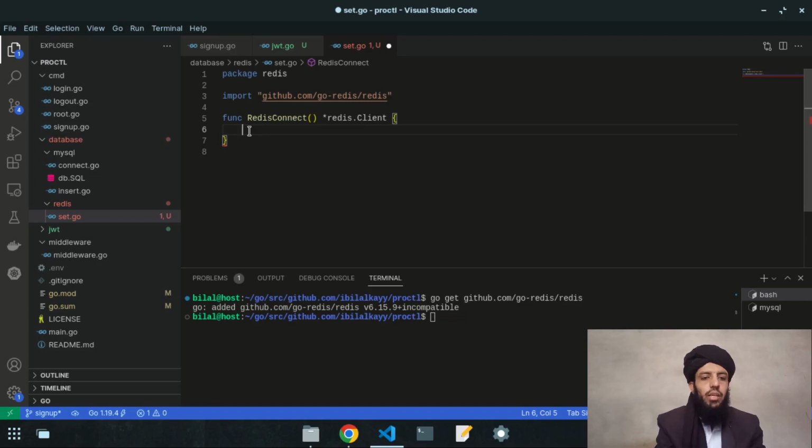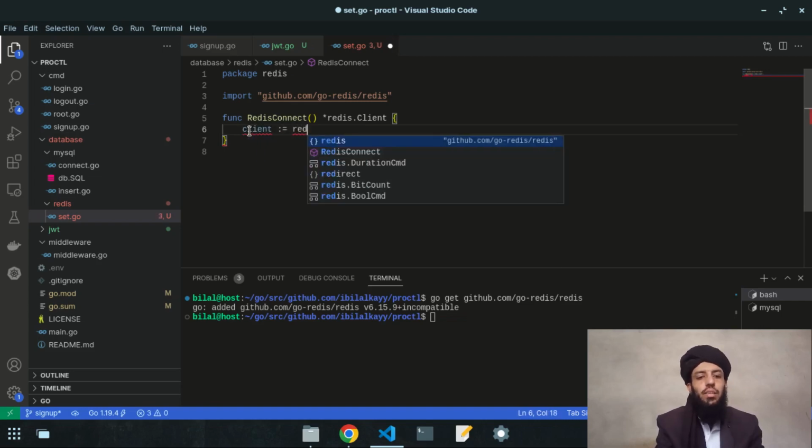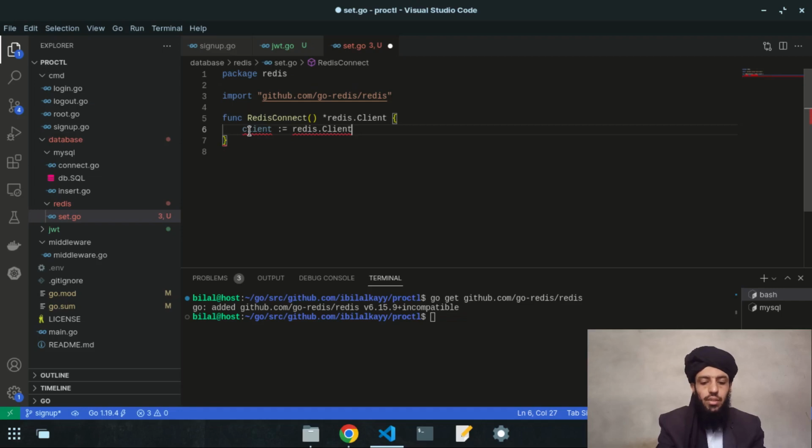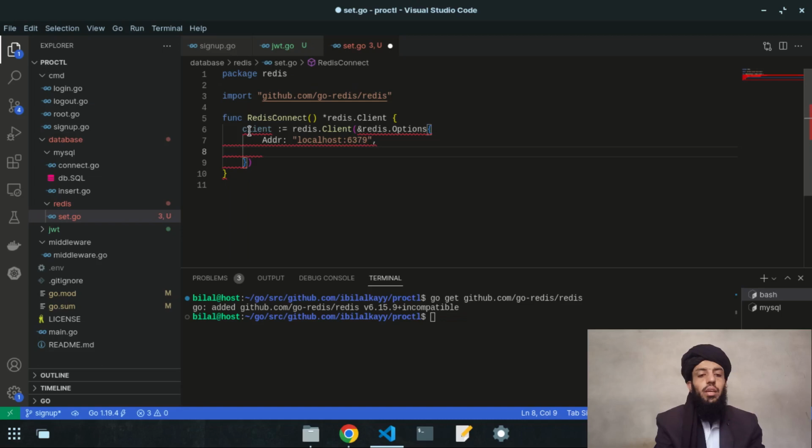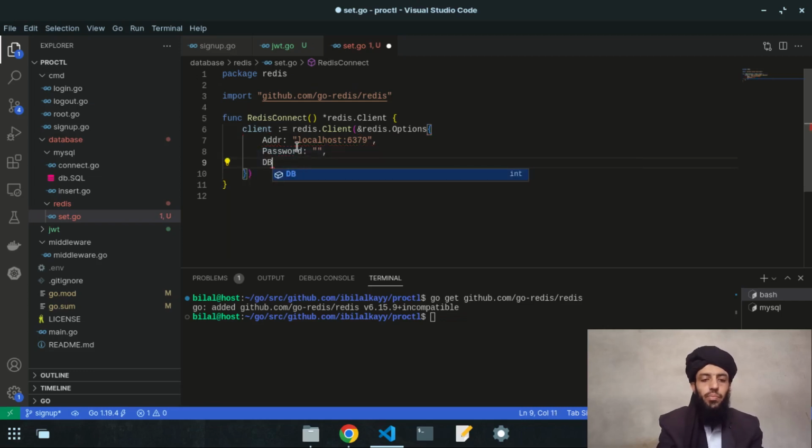What I will do is write client is equal to Redis client, and inside this I will write ampersand Redis options. After that I will write address. The address could be a cloud address or the localhost address. I will give the localhost address currently, so 6379. After that, let's write the comma and give the password. If you are using a cloud provider, they will give you a password, but currently it is empty and the DB is 0. All right, so give the comma also here.